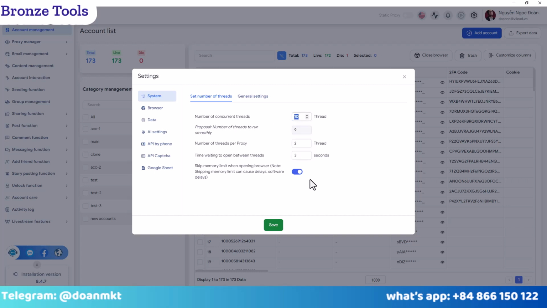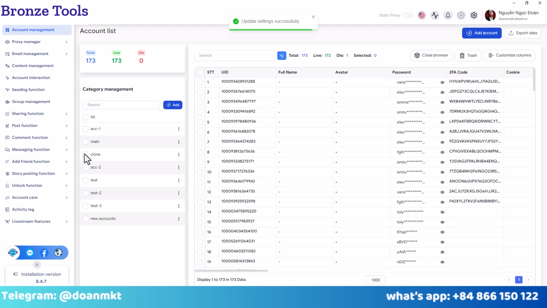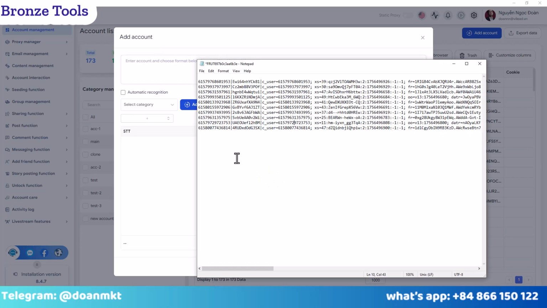In the system settings, I will set up the number of tracks and turn on the skip limit, and in general settings I will turn on automatically get account token and get account key and login with cookie and reset. And after that I will choose add accounts and enter your account here.